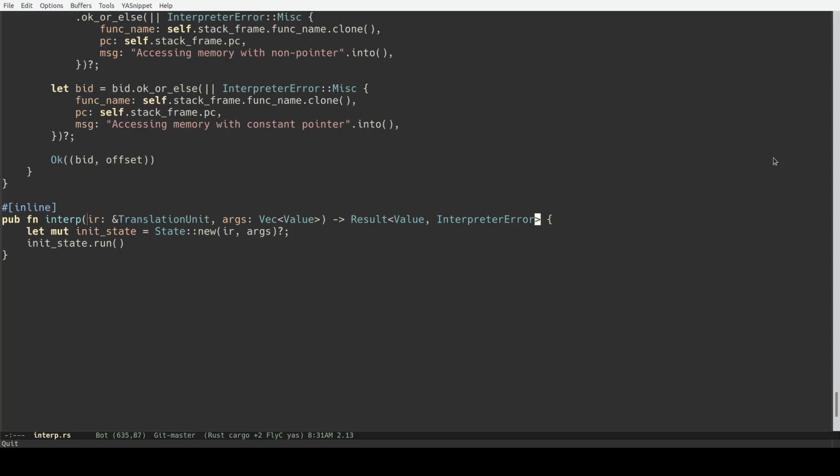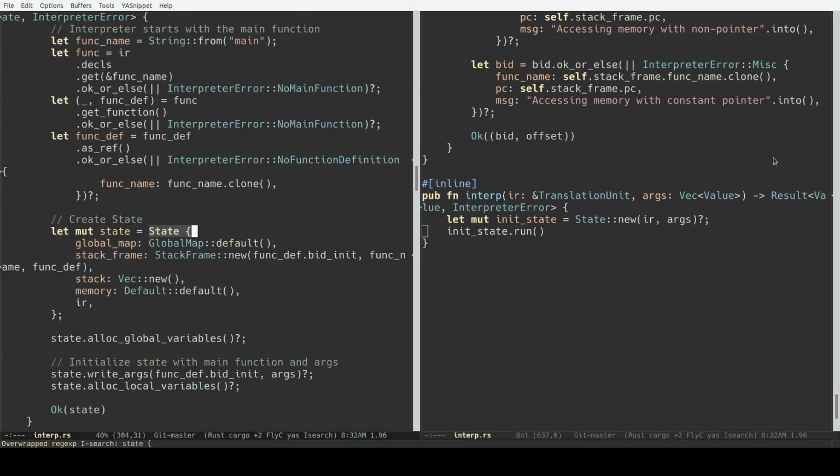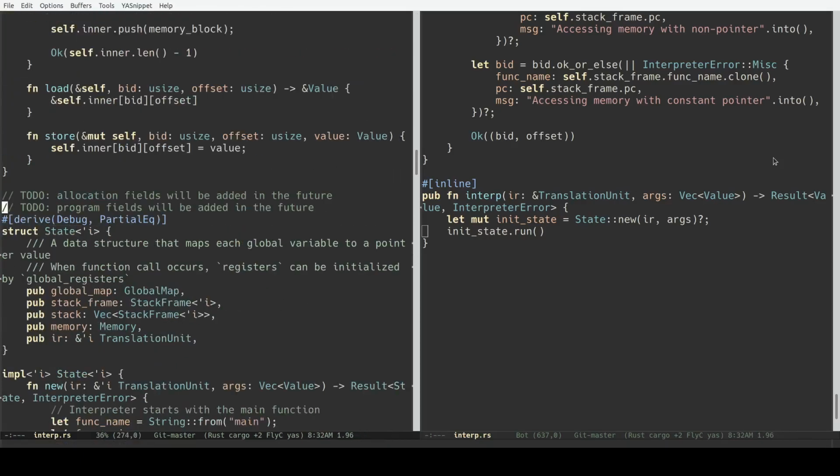So this interp function is doing two things. It is going to construct the semantics internal state, and the state is directed to execute. So let's look at how the state looks like in the interpreter.